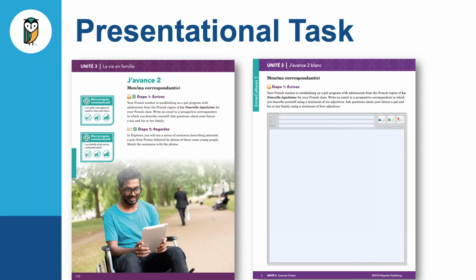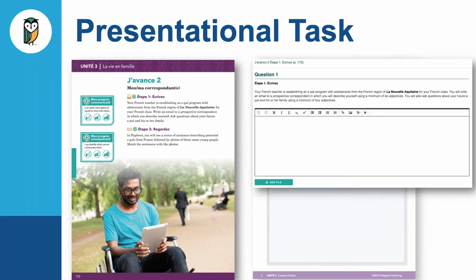Students can type the email right in this PDF and submit it electronically, or you can download and print the sheet for your students to do by hand. Or students can complete it in Explorer by typing in their answer and submitting it as an online activity that you can provide feedback for online.